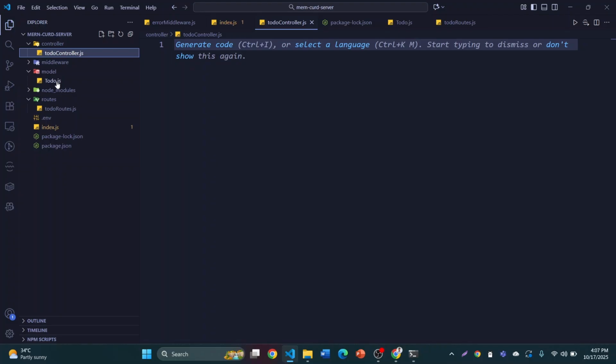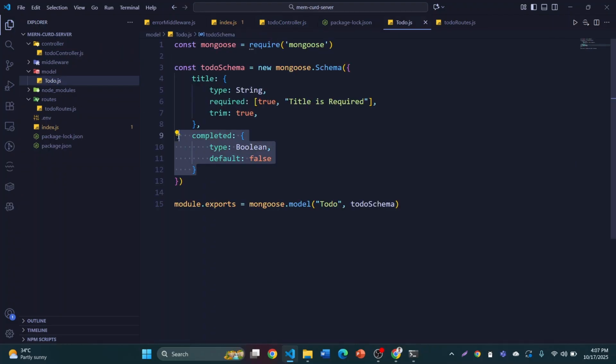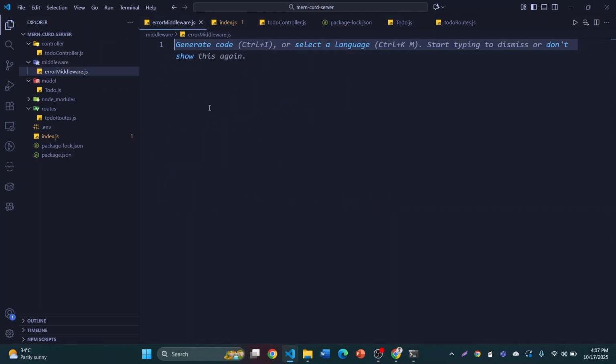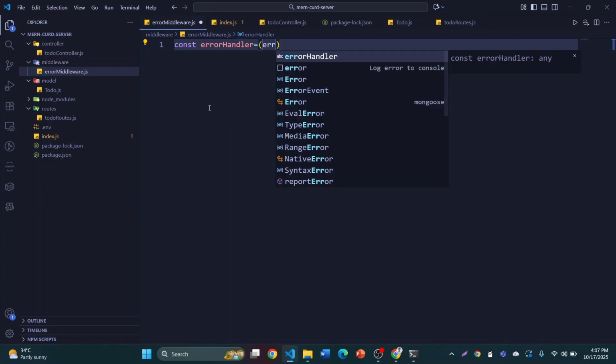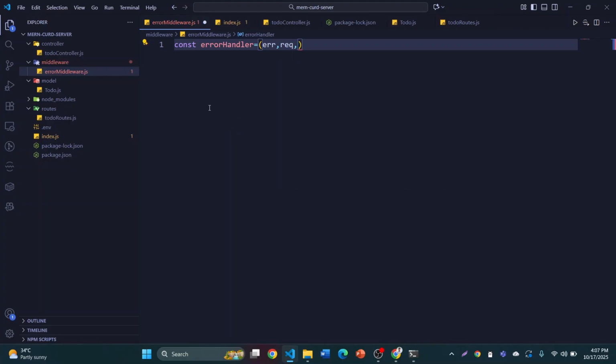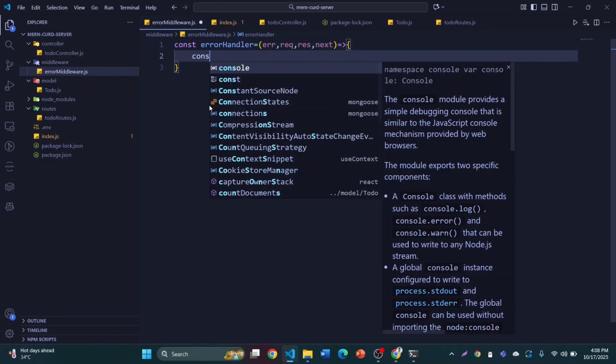Now we will need to create a controller for that. But first I need to create a global error handler. Let's start with const errorHandler, which takes error, req, res, and next. We all know we have to handle next.